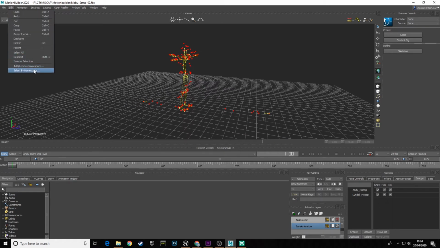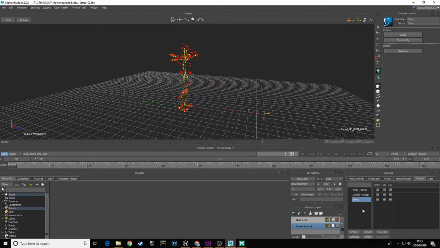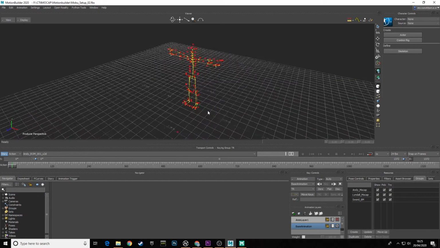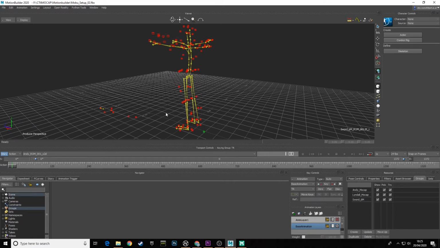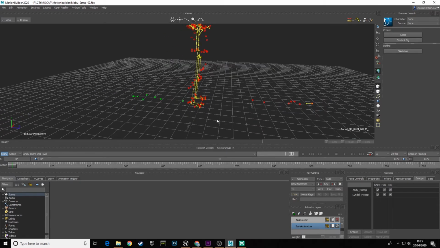Go back to Edit. And we'll do Sword 6 markers. And now we can create a new group for that. Oops. Sword 6M for 6 markers. What did I do there? Let's go back a number of steps. Oh, I did something wrong there. This is why it's really important to be careful to get things right. So let's start again. I got back to the point where I'd created groups for Lyndall and Andy.